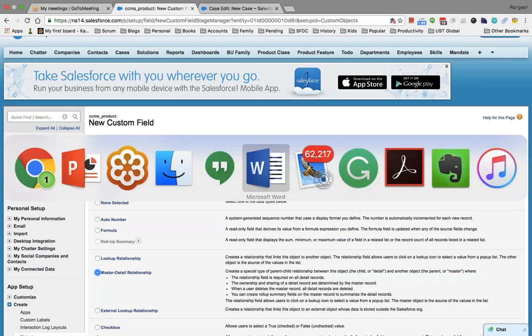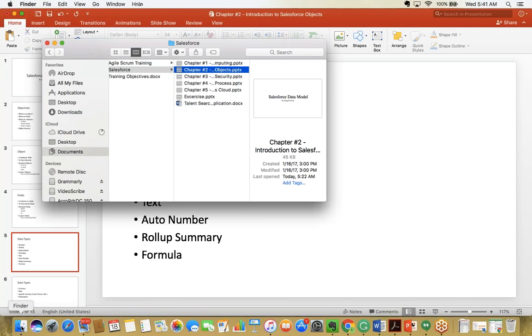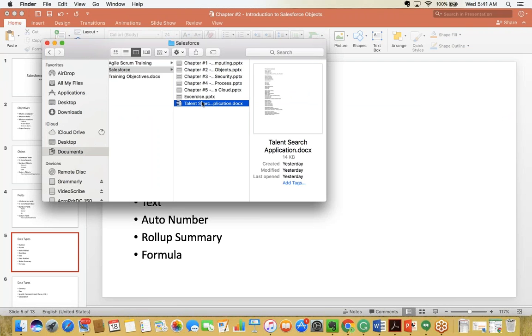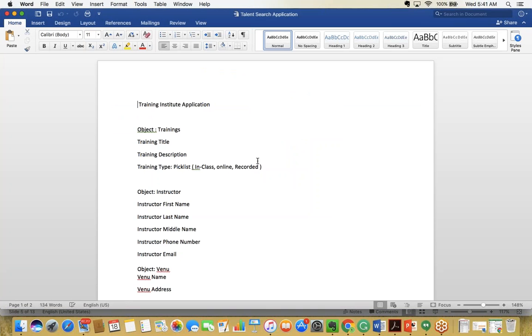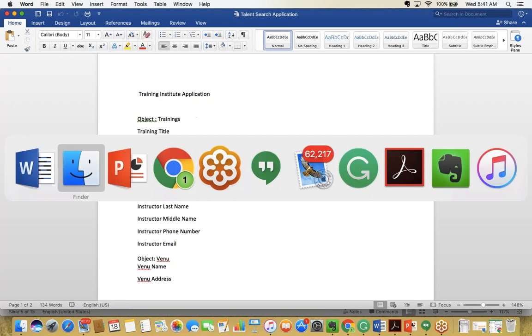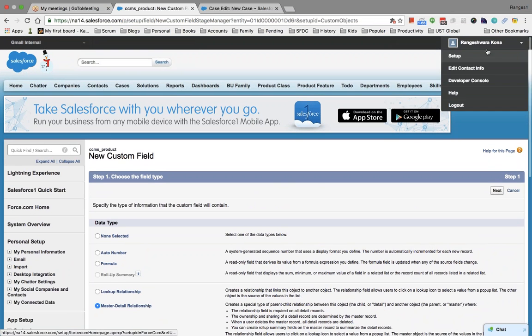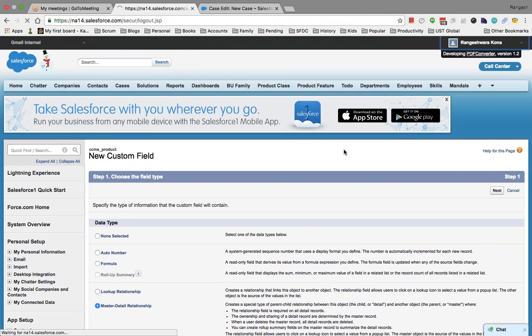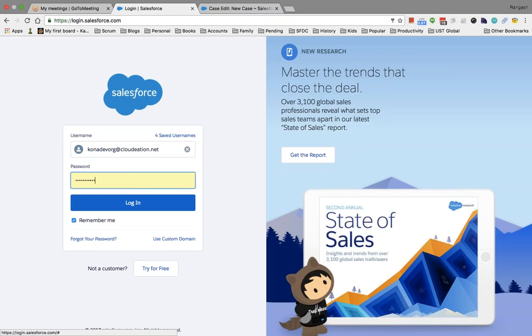Actually, I worked on something, so let me see if we have that. Let's use that one, Salesforce. So we are going to create this application. We want to create one module like this. We want to create one application, a training institute application. So now let me log out from here and let me log in as this one.